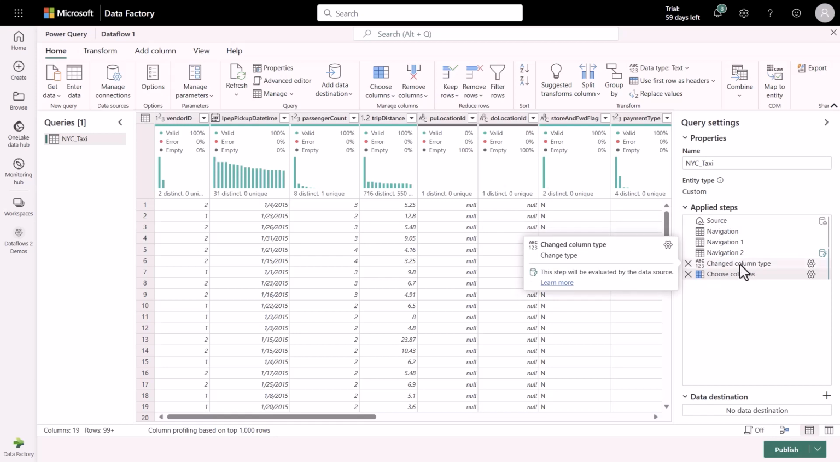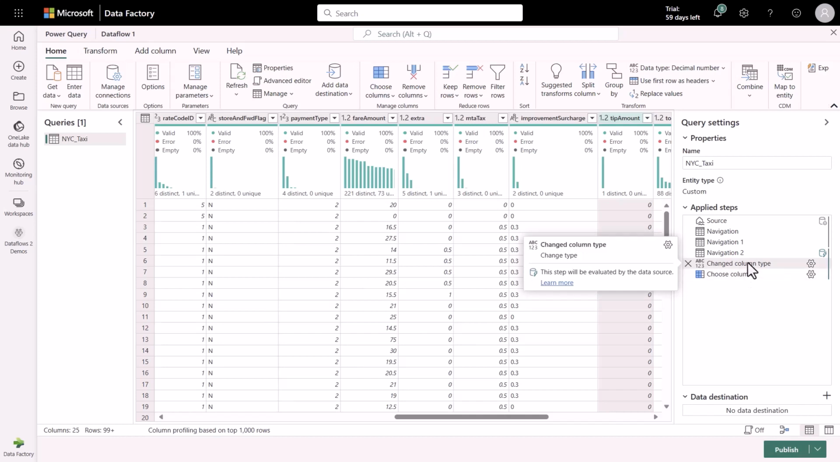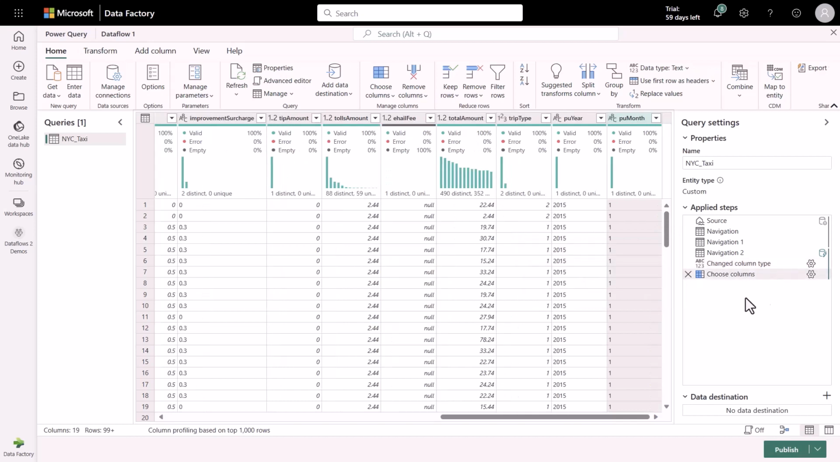So if you want to look back at how things looked before you did a step, you can just click that step and it will take you back to that specific point in time. I'm going to click on choose columns. That is the step where I'm at. And I'm going to follow the instructions that I have in that tutorial.